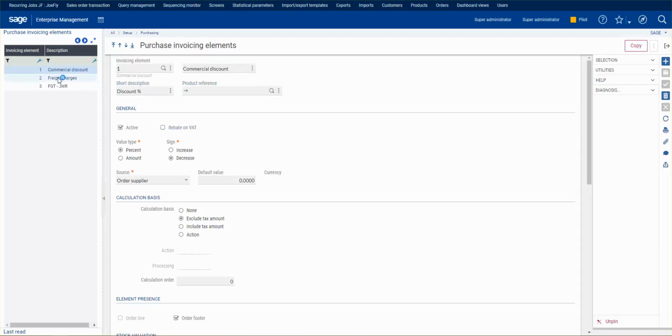So the first invoice element we choose, let's say freight charges here, or we can add to this list by selecting new over here. It's given a number, we give it a description, a short description, and a product reference here. This is just for business intelligence purposes, that's an add-on, standard X3 things, that'll be ignored. Whether it's active or not, whether your invoice elements are subject to discounts.